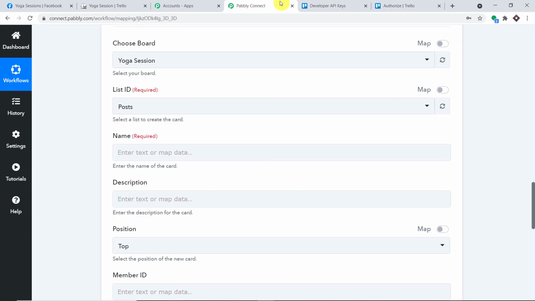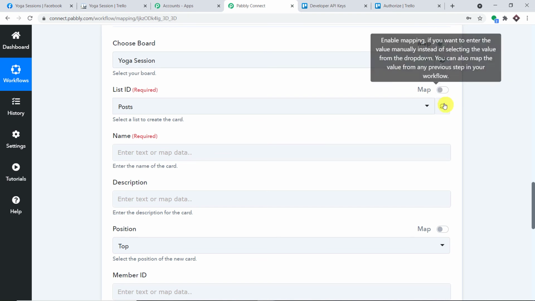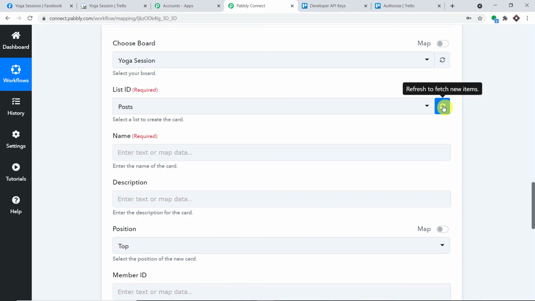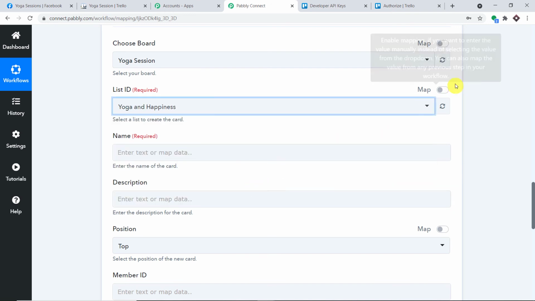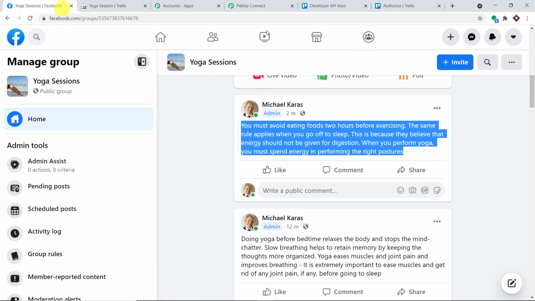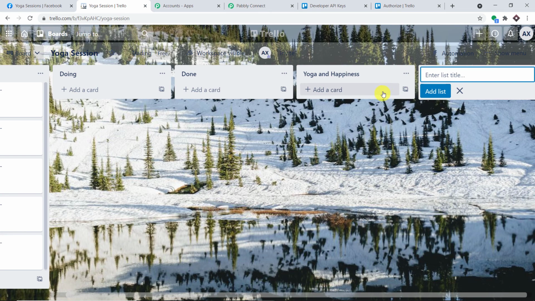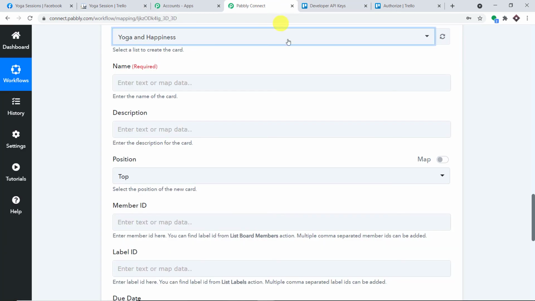Now, since Pabbly Connect is integrated with Trello, when I click on refresh, I can expect to find this newly created list in the drop-down. So let's explore. Yes, we do have yoga and happiness. So we are going to create a card in this particular list. This particular list, yoga and happiness. So let me just go back to Pabbly Connect, and here we have to mention the name.